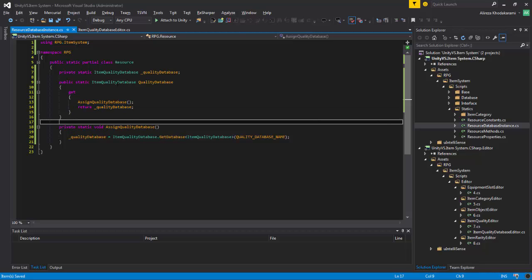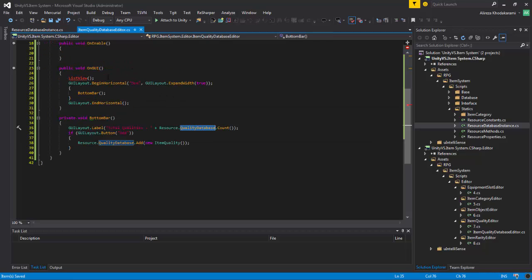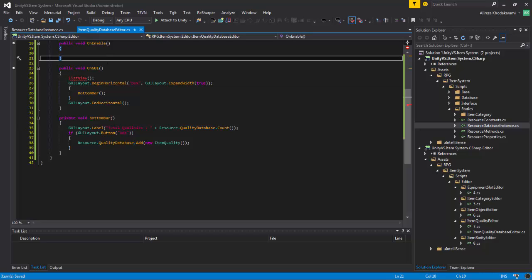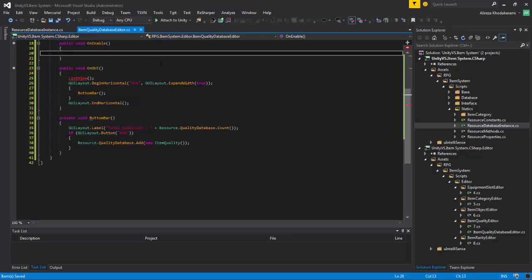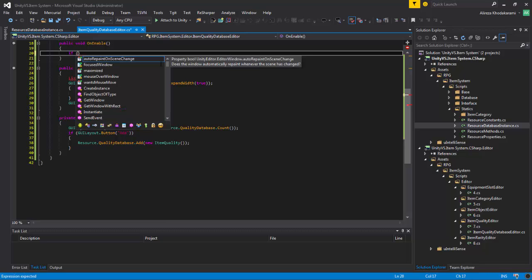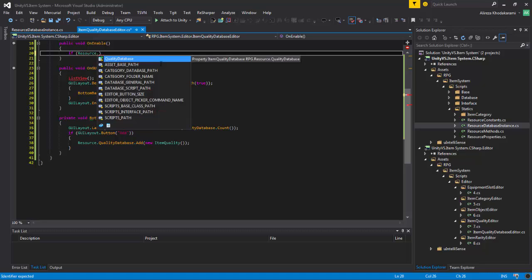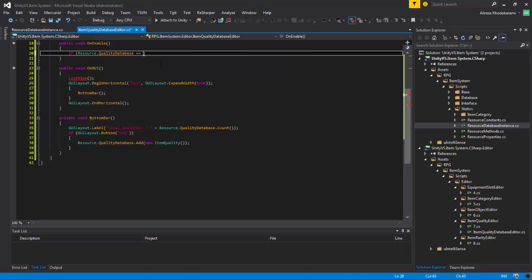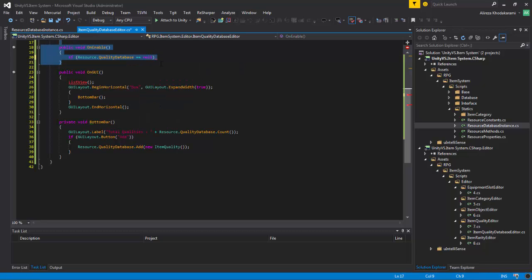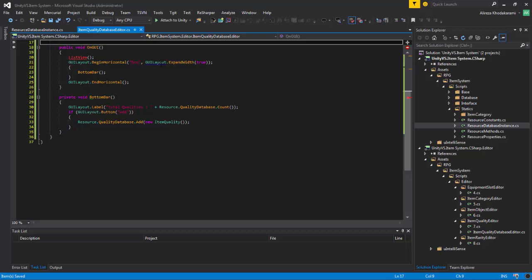Nice. So going back to the editor. Before this, I would say something like: if resource.qualityDatabase equals null, do stuff. But as I said, it's redundant now because we are doing it time and time again. Okay? And the error is gone.